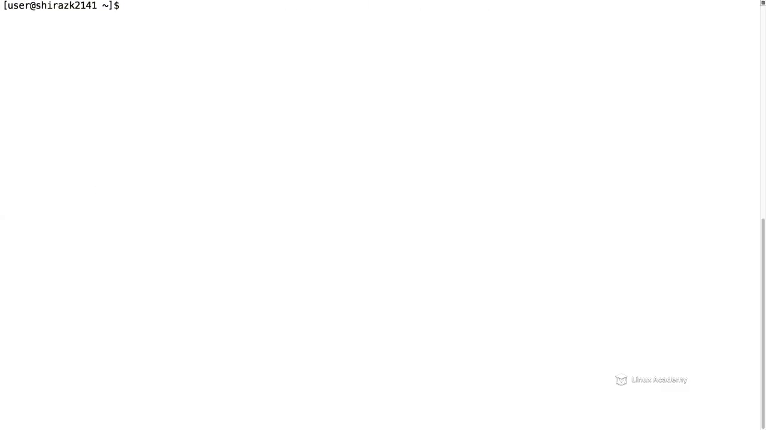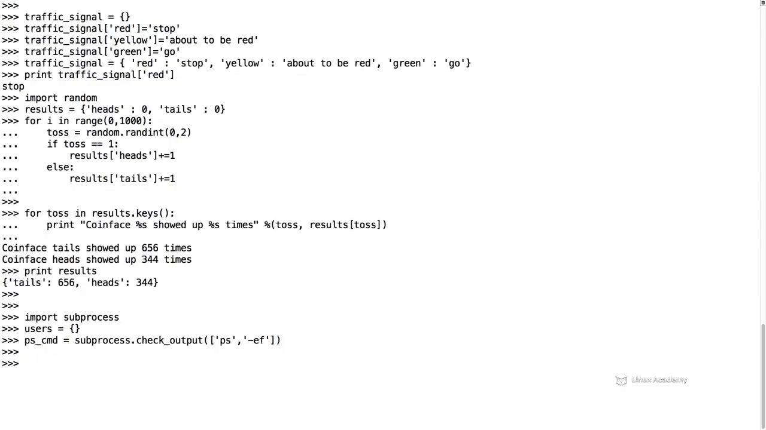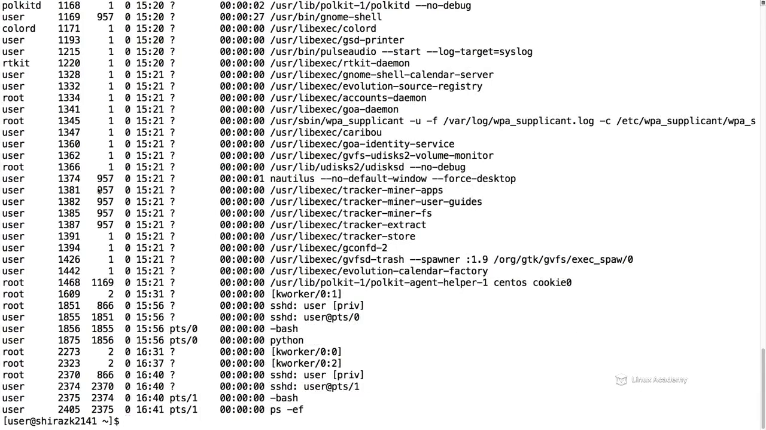For those not familiar with ps -ef, let's go to our Linux box and type ps -ef. PS gives you details about all the active processes on your system. The users, the process IDs, the time they were run on, the file they're using, etc. Let's go back to our Python shell. At this point, the variable ps_cmd is going to be a string that contains the output we see here.